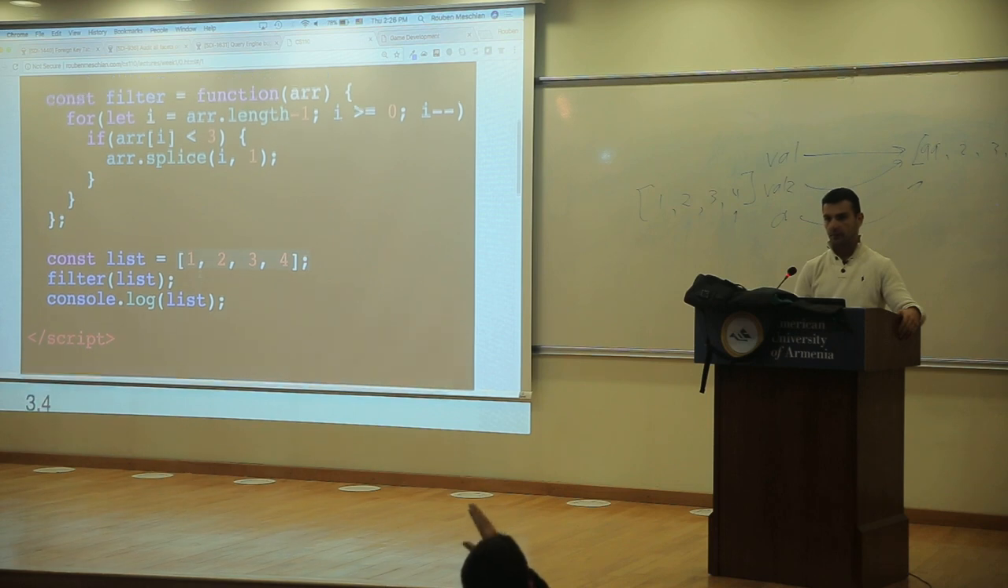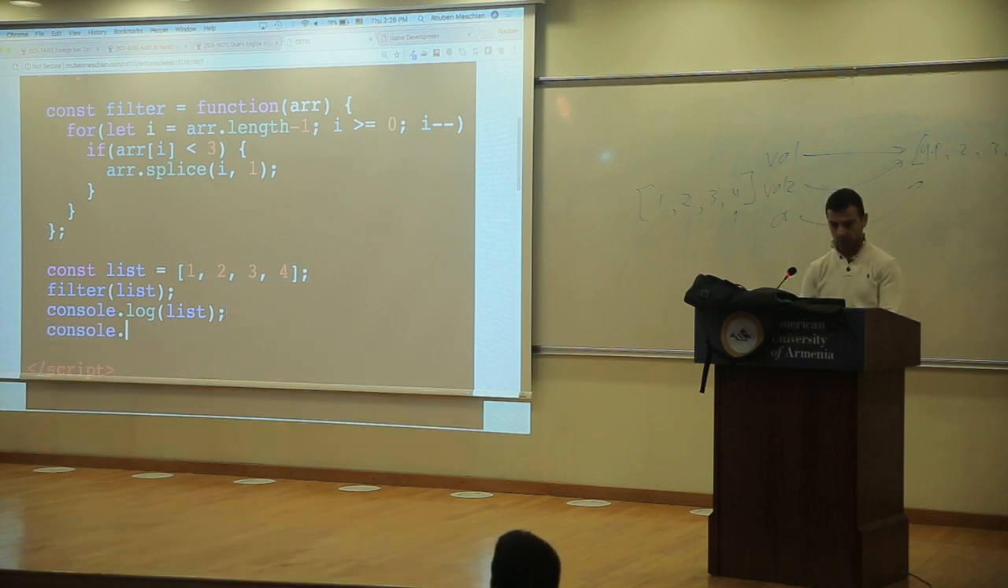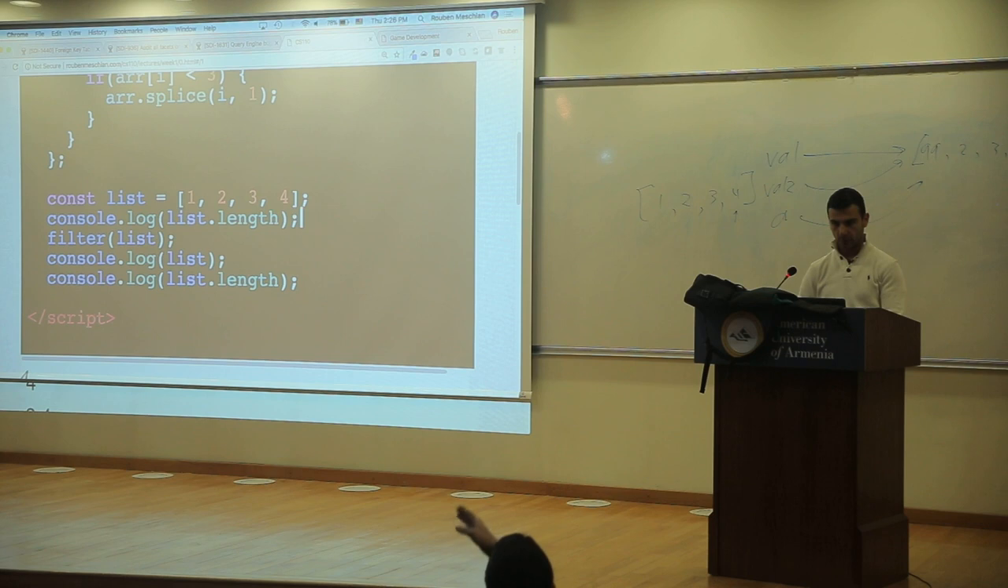Length of the array is right. No, you can't change it. You can't say dot length is now 5. But it's mutable. It modifies over time. Like if you keep pushing, length is going to keep getting bigger. If you just splice, length comes back. Watch. Console.log list.length. It's 2. Whereas if I did it here, it's 4.